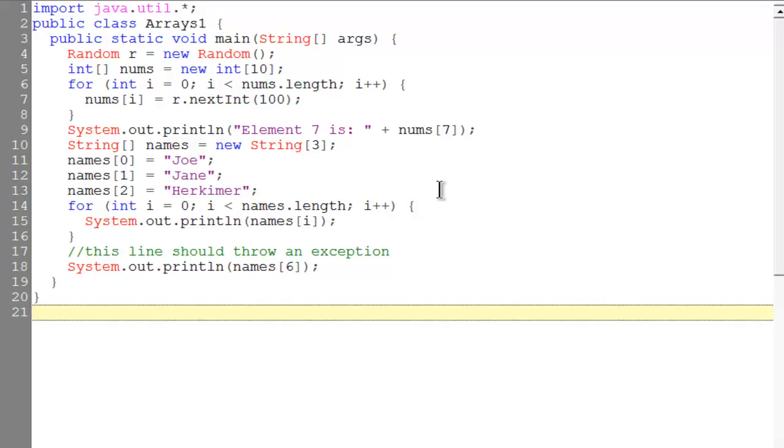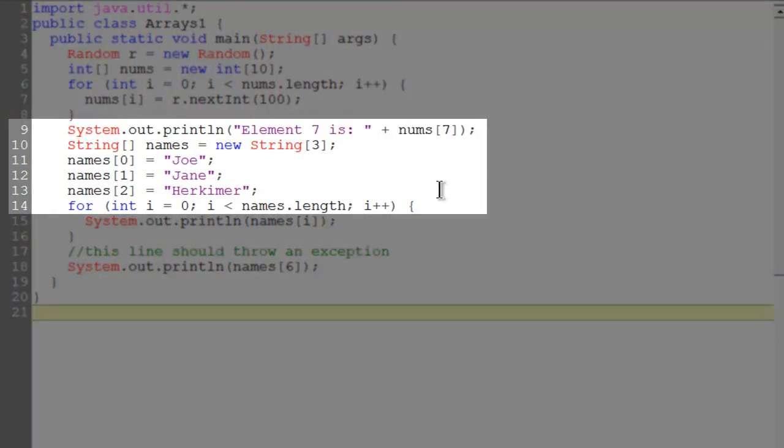Then he's printing out one number, the number at element 7 on your line 9. He could have done a for loop, and he could have gone through it and printed all of the elements. The same way that we had filled them up, we could use a System.out.println to print them all out. He's just demonstrating it with one element.